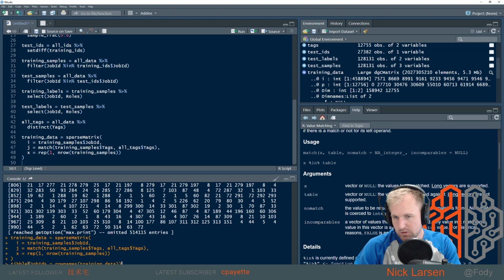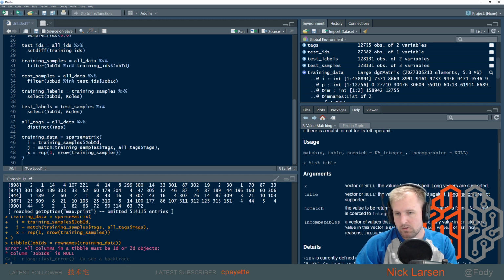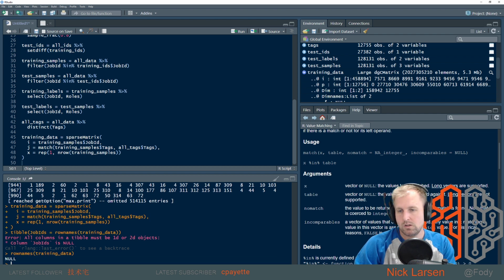We have Tibble job ID. Let's just see if that's coming out. No, of course it's not. That would be way too easy. All columns in a Tibble must be 1D or 2D objects. Oh, seriously? The row names are missing? Oh. Okay.